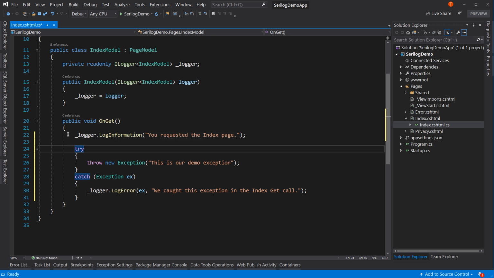So you're going to come into the OnGet. It's going to log something, and then immediately it's going to do a try catch, and in the try, it's going to throw an exception, which immediately goes to the catch, catches the exception, and then logs that exception. Is this a standard thing to do? Of course not. You don't just throw exceptions just to catch them. But what this will do is it will give us an actual exception to put into our logger.